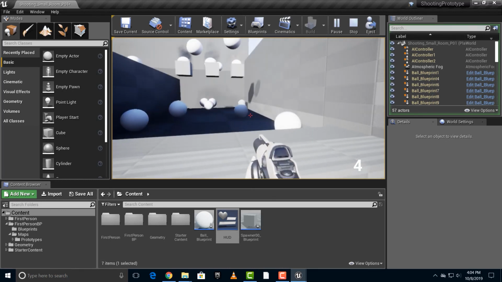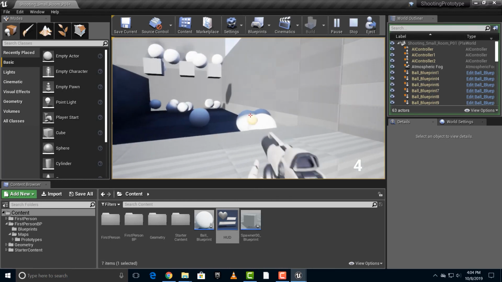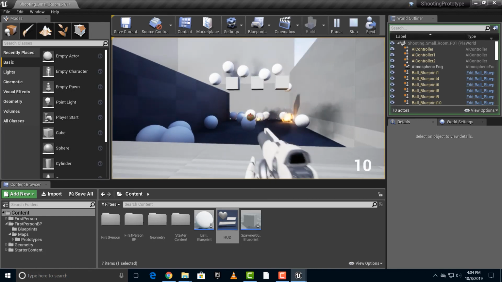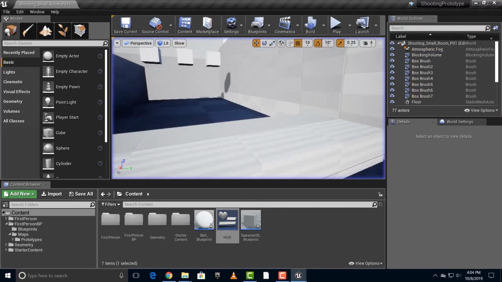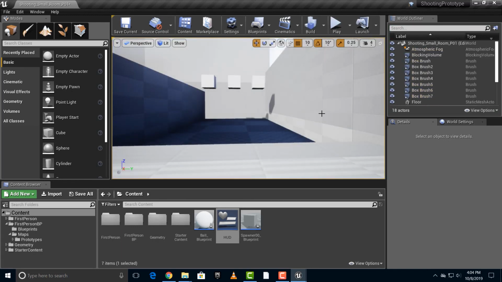Okay, and you can see that everything is getting set up there. Great stuff. Okay, there you go. And that is how you add the balls destroyed to the screen.